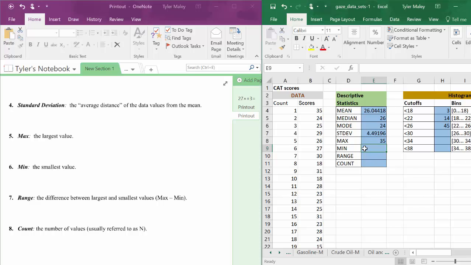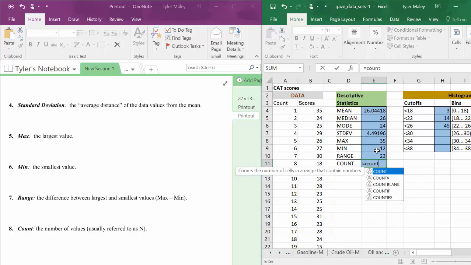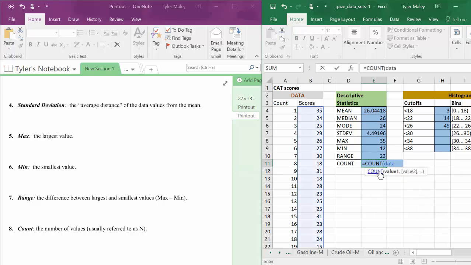And then for minimum, right, we would hit equals min, and then we want this function, and then you would type in data, and then hit enter, right? And then for range, you're actually going to take the max minus min, right? Max minus min, and hit enter, and that gives us the range. So the range is the distance between the max and min, right? And then the count, so we would do equals count. And what the count function does, it just counts how many numbers we have, right? So if we type in data, it'll tell us, oh, we have 98 data pieces, right? Pieces of data.